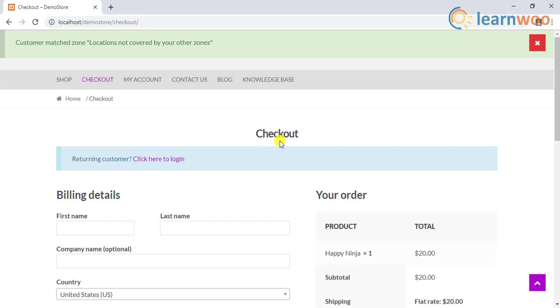Hence, in these ways, you can skip the WooCommerce Cart page and redirect to the checkout page. This will reduce the steps in your transaction funnel and hence make your customers' checkout flow smoother.